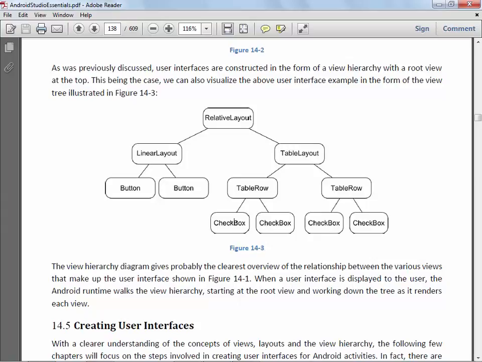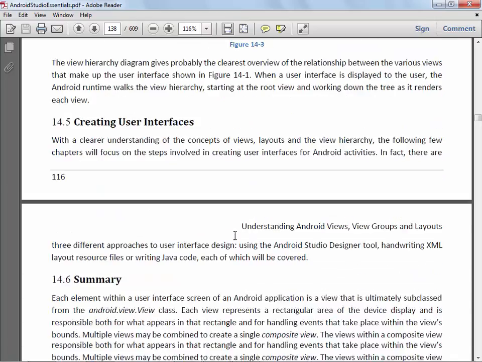User interfaces, as mentioned here, are constructed in the form of a view hierarchy with the root view on top. The hierarchy gives the clearest overview of the relationship between the various views that make up the interface. When a user interface is displayed to the user, the Android runtime walks the view hierarchy, starting at the root and working its way down the tree as it renders each view.